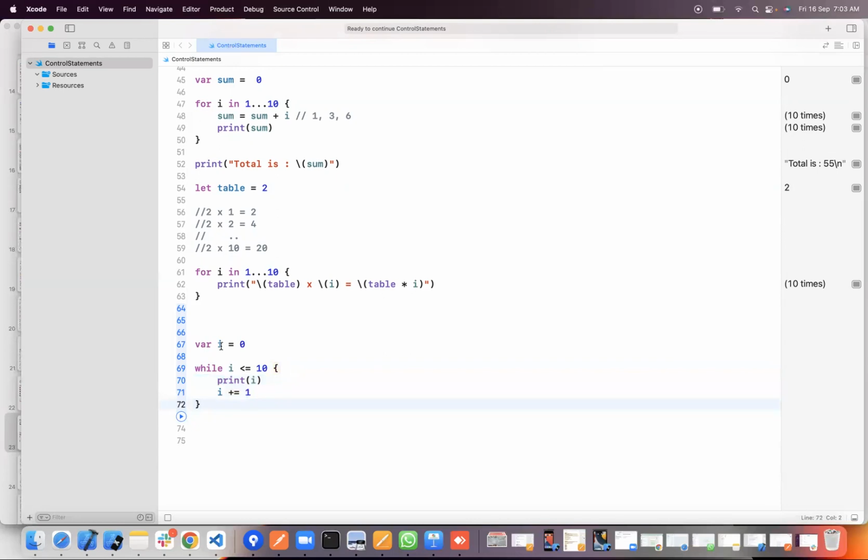Okay, here I equal to 0, I less than or equal to 10. It is true and it gets printed and I'm incrementing the value. If you do not increment the value, what happens? It goes to the infinite loop. Again, you need to kill the Xcode. Remember, if you do not put this statement, I is always 0. I is 0 is always less than or equal to 10. Always the condition is true. So it goes to the infinite loop.